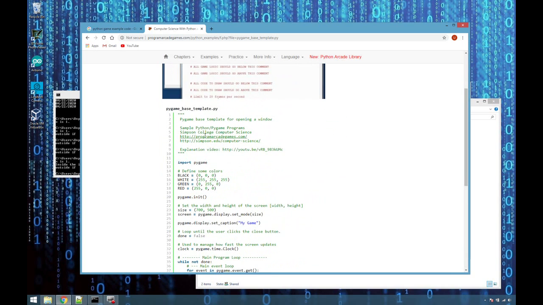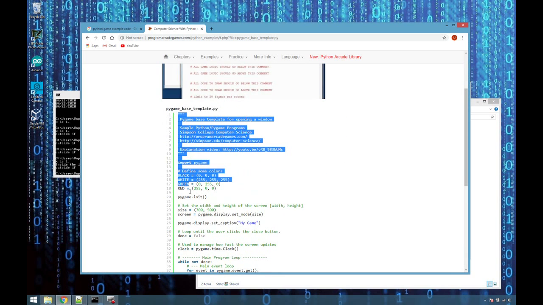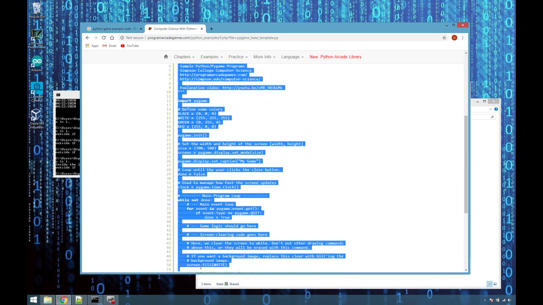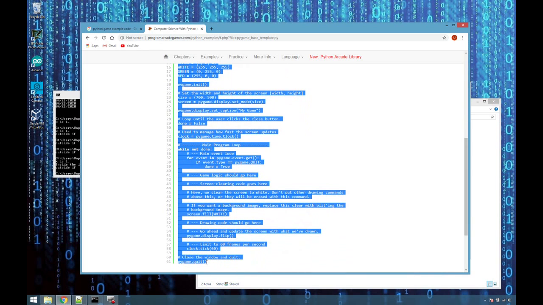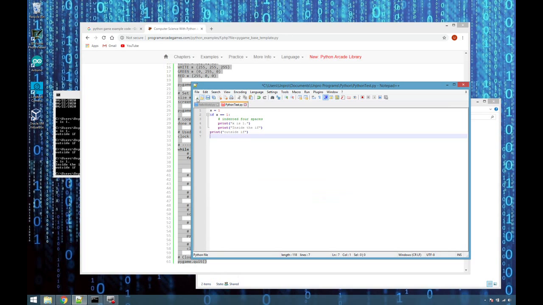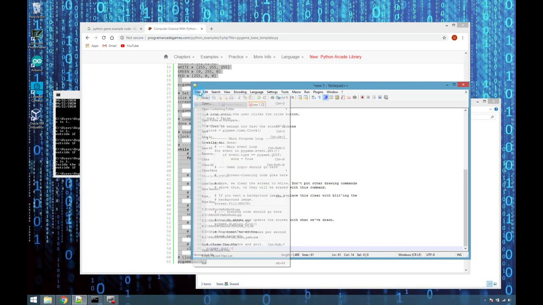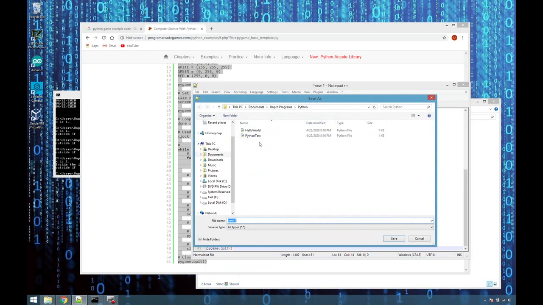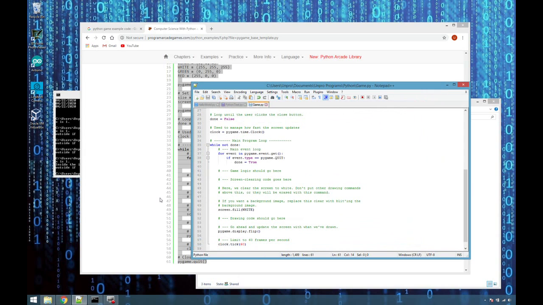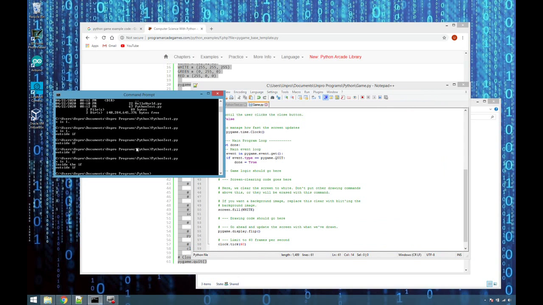Whoops. Let's see if I can highlight this without highlighting the entire page. Oh, I did it. Nice. All right, Control C to copy it. Let's go in here. Let's do a new file. Paste. We're going to save as, we're going to name this one game.py. All right. I don't know what it's going to do. What do you think? Game.py.